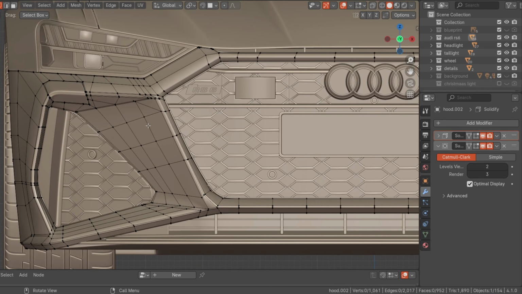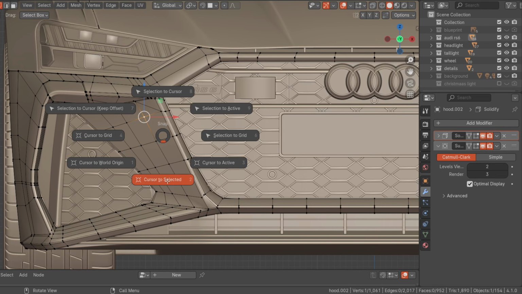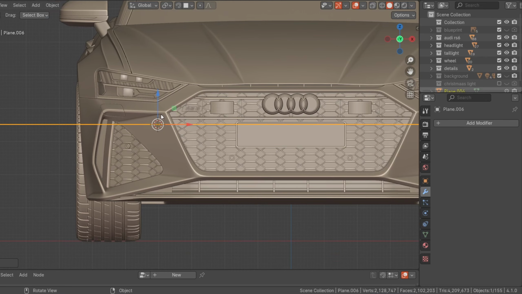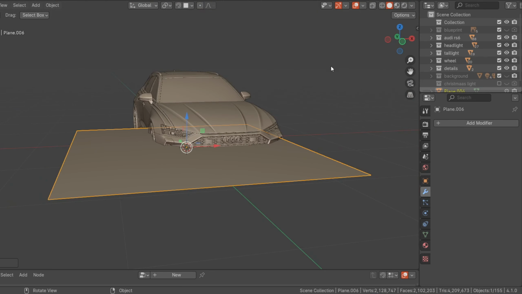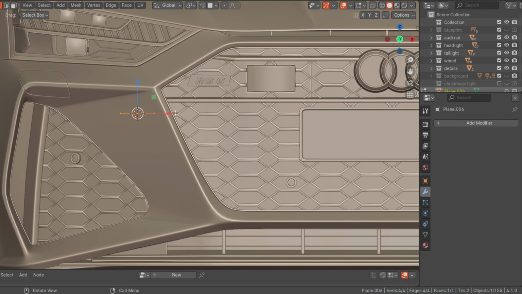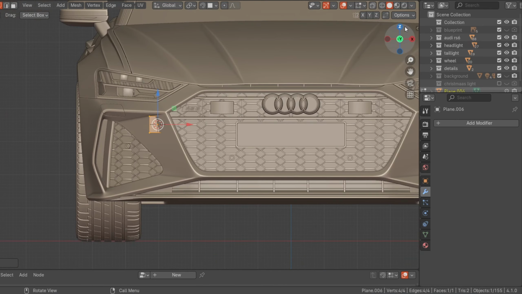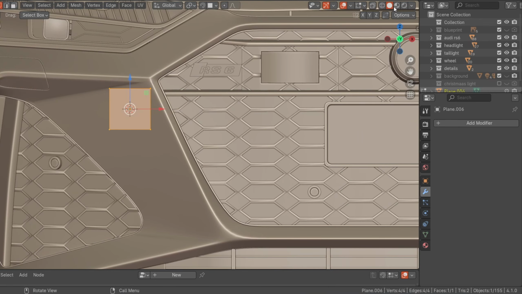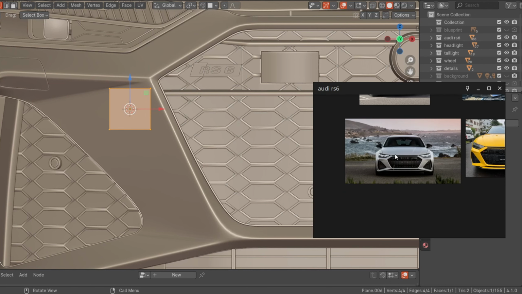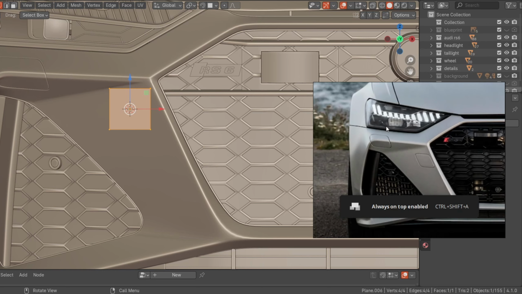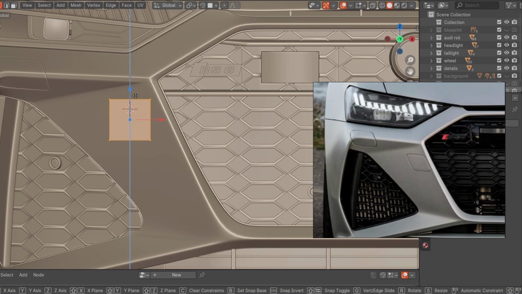Go to edit mode. Let us select this vertex right here and place our cursor to the selected vertex. Let me add a plane because I want to cut out this plane to this panel right here. So let me scale it down, rotate on the x axis, and also push it out a little bit like that. And I'll try to position it using the reference I have right here. Let me pin this on top, yeah, and try to position it.